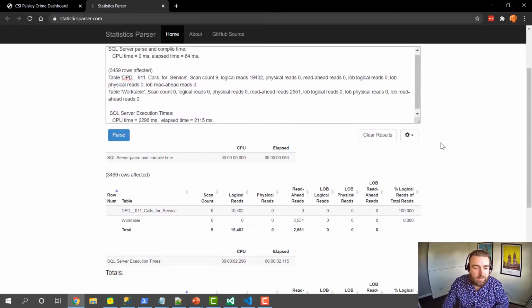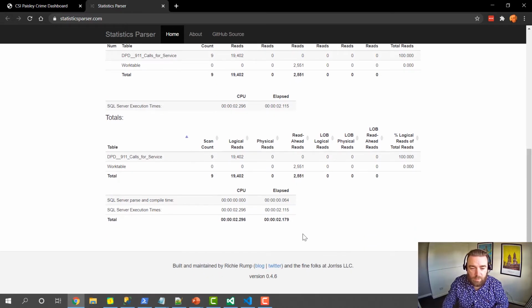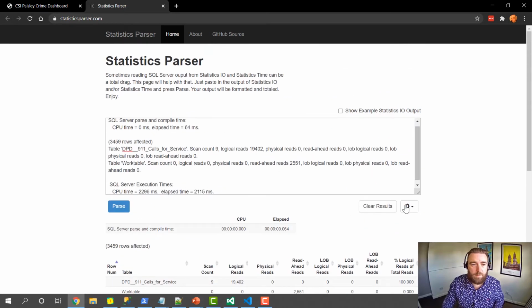What we get here is, as I said, a little tabular format. It's showing us that query had 19,000 reads, and it took 2.2 seconds of CPU time. So it's all nicely laid out for you down there. It's pretty easy to understand. The primary things I'm looking at are logical reads and duration. But it could change depending on how you're tuning.